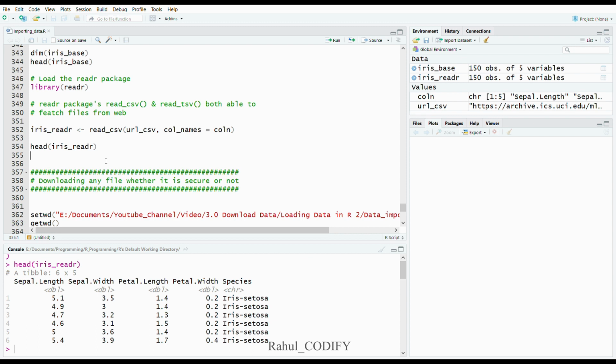You can use another function to load that, but it will not load directly into your R session. It will download the data into your local storage. After that, you have to use the readxl package to import that.